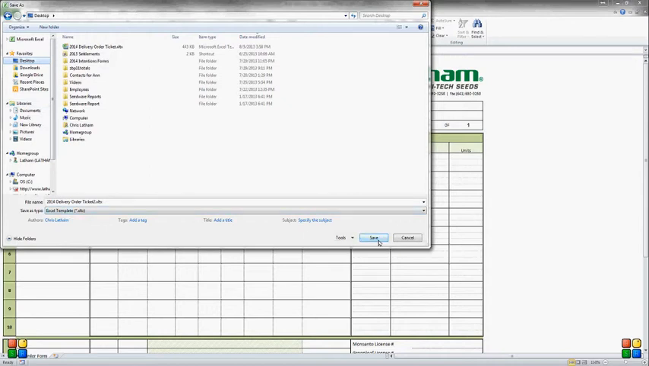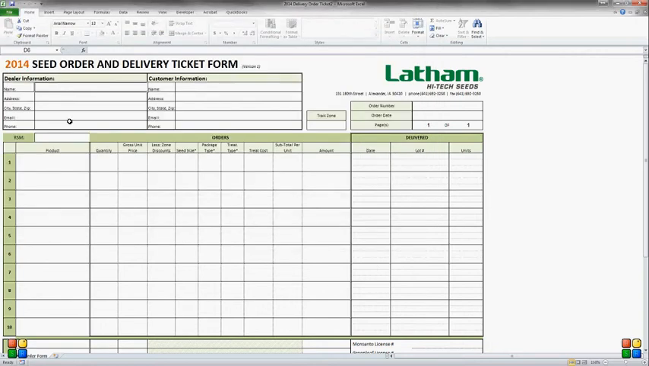The nice thing about having a template is that every time you double click on it and open it up, it gives you a fresh, clean sheet, versus if you use just a regular spreadsheet, you'd have to delete off the prior information all the time. So this allows you to get a fresh sheet each time.